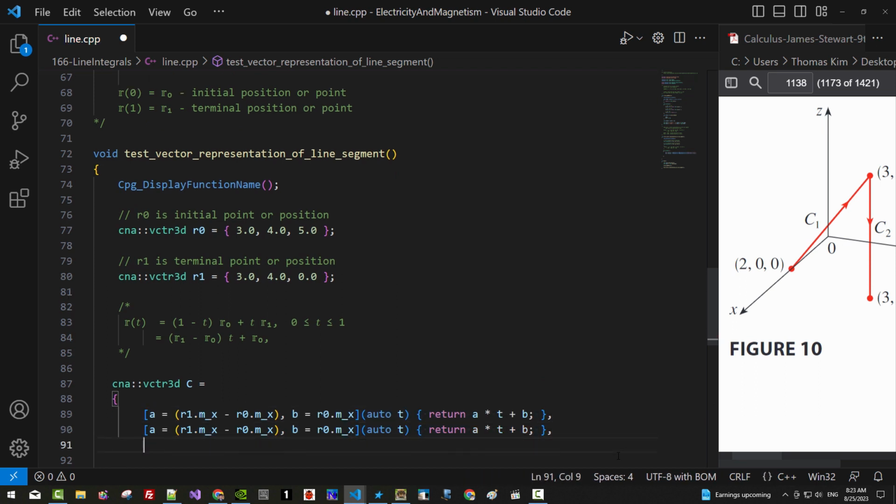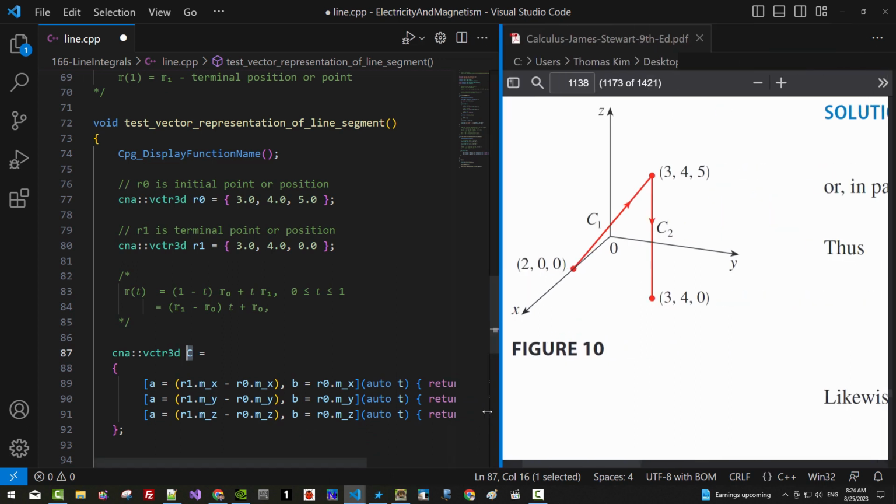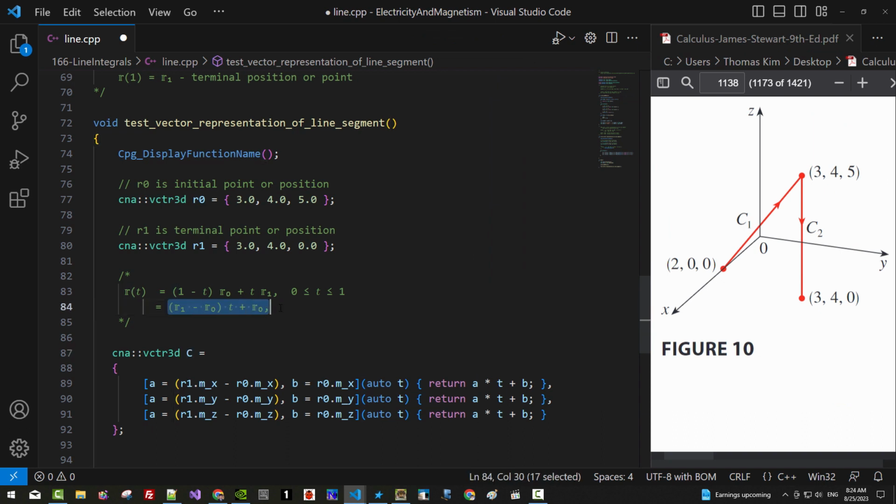Copy, paste. Now my, now mz, remove trailing comma. So this C represents curve C2. I used this formula. This formula is equivalent to this formula.